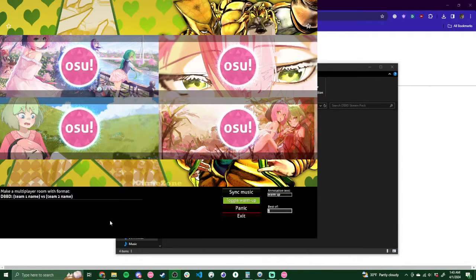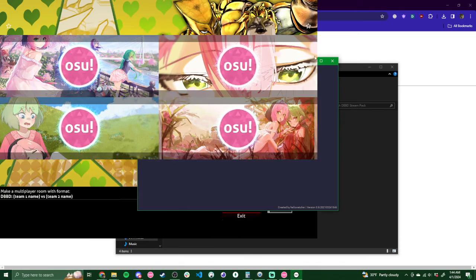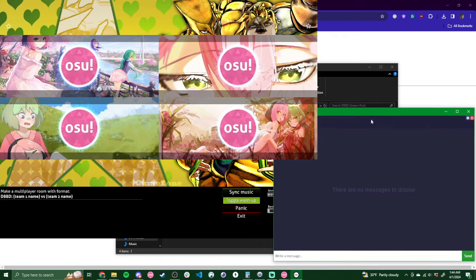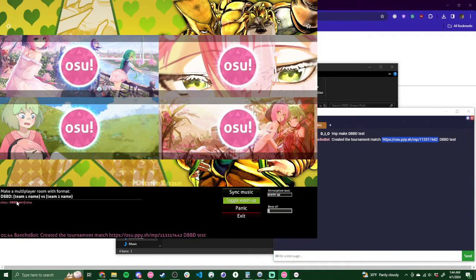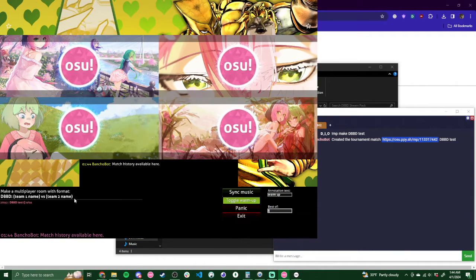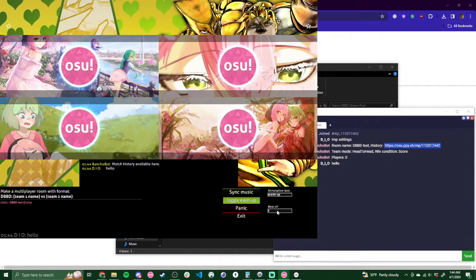In the tournament client itself, you'll see multiplayer rooms down here. If I make a lobby, I'll show you that right now, actually. MP make DBBD test. There we go. So you'll see, now I can actually see the lobby chat right here. If I send a message in here, it'll show up on the tournament client. Right like that. Perfect. Working as intended.